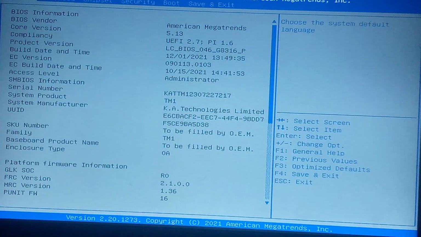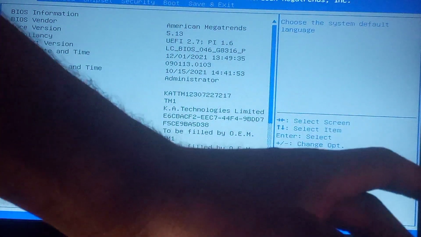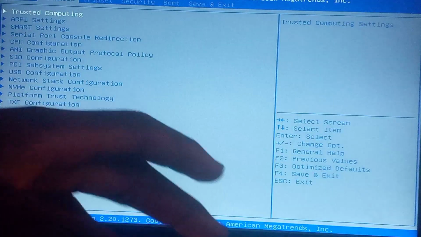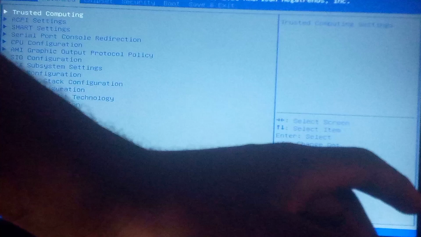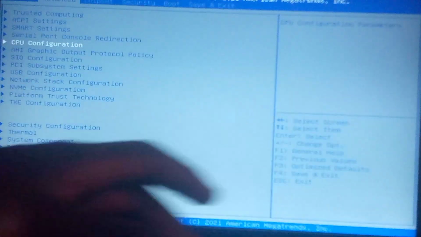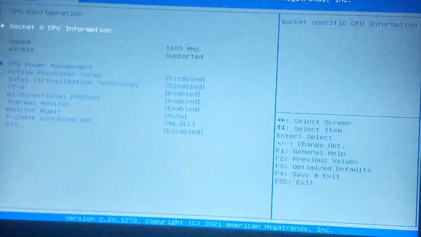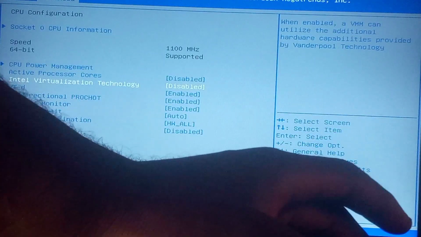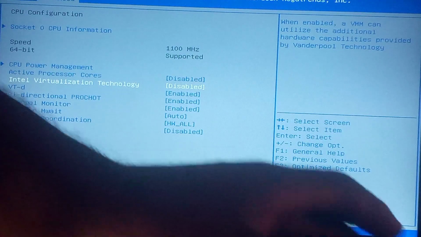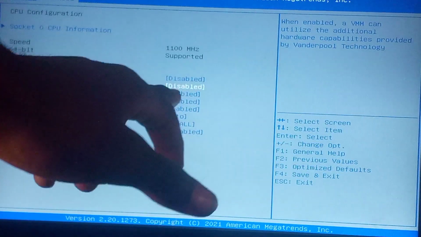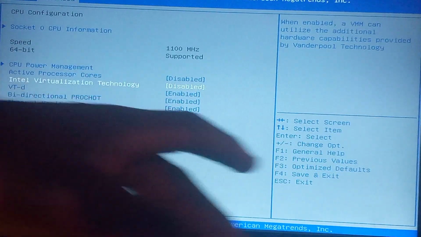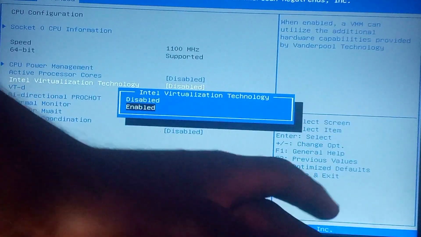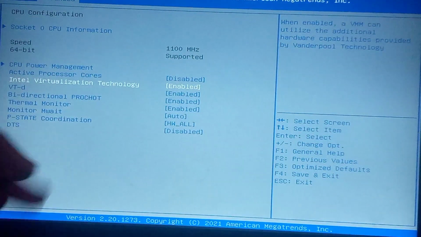Alright, so after restarting you go to Advanced by using the keyboard control keys. So Advanced, then you go to CPU Configuration, then you press enter and scroll down to Intel Virtualization Technology. You can see that mine is disabled over here. So you press enter, and then navigate to Enable, and then press enter. You can see that it's enabled here.